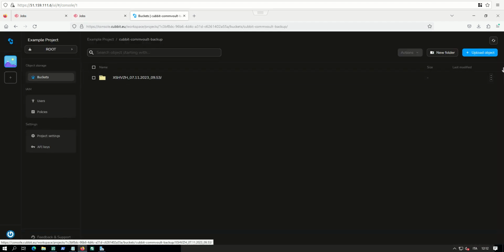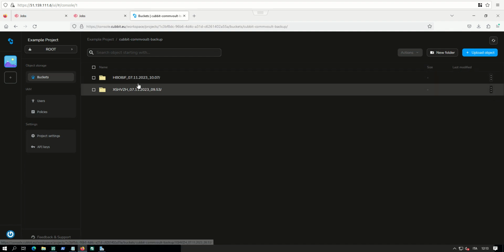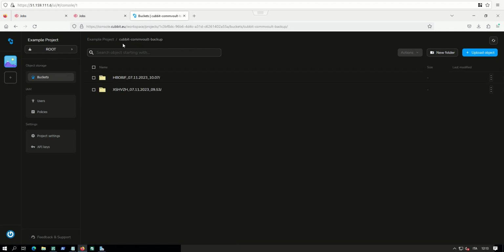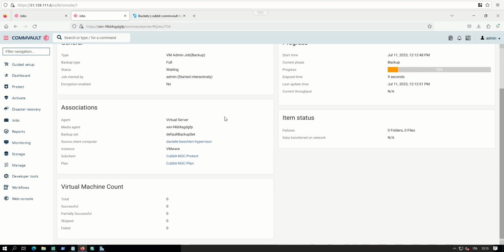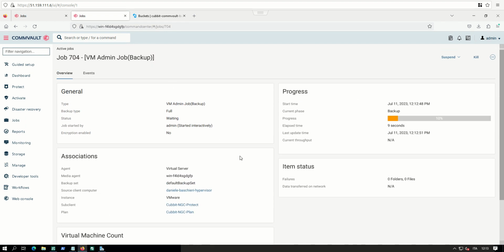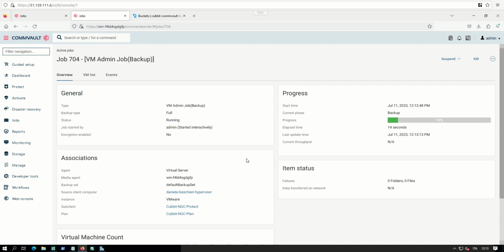As you can see, inside this folder some files get created, and inside we have more information about the machine and everything that is starting. And since the backup has started, we can monitor the full backup from this interface.